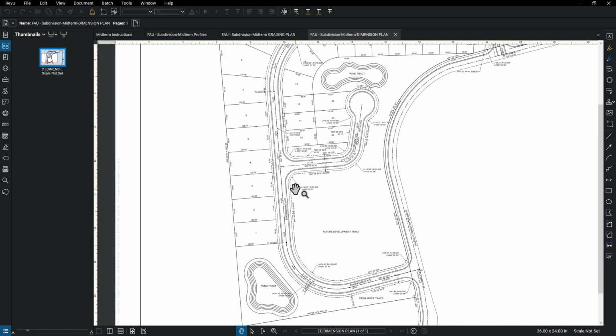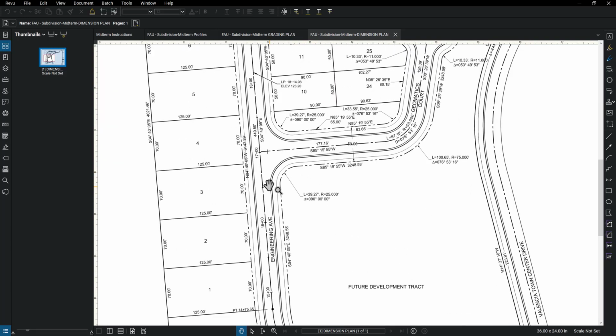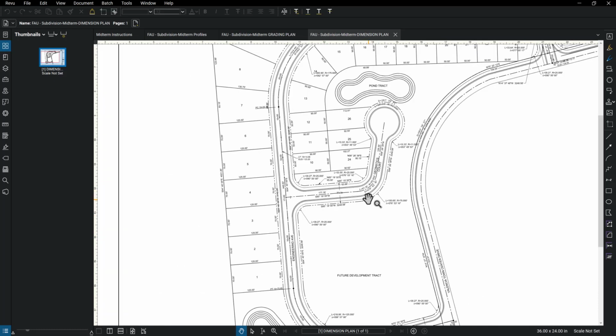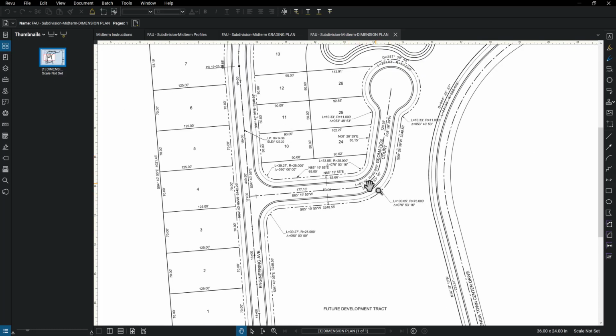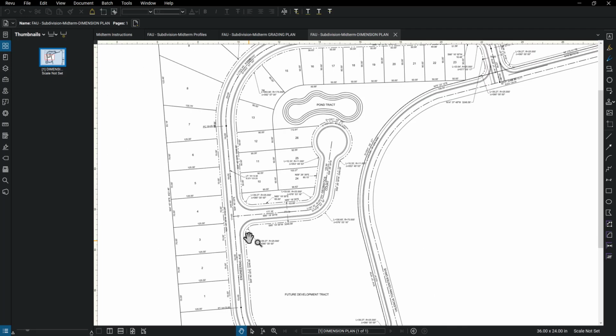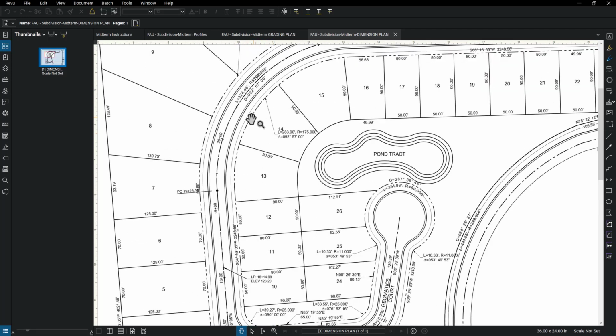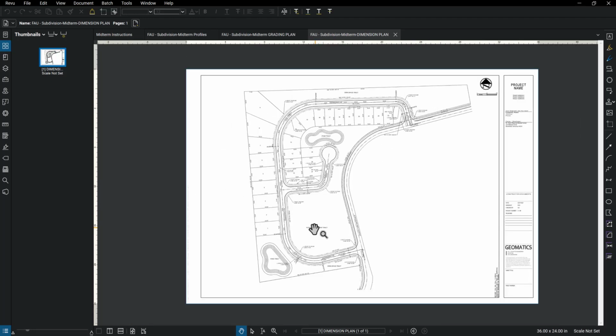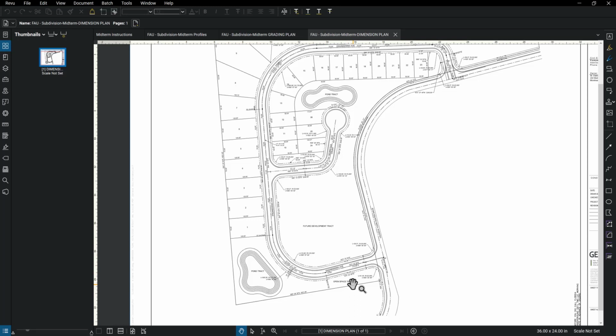You all can create your own names. Like I said, the minimum radius of the center line is 50 feet, and the minimum radius of the right-of-way line is 25 feet. That does not mean that the right-of-way line has to be 25 feet everywhere. Okay, so this is what I'm looking for as an example of the dimension plan.